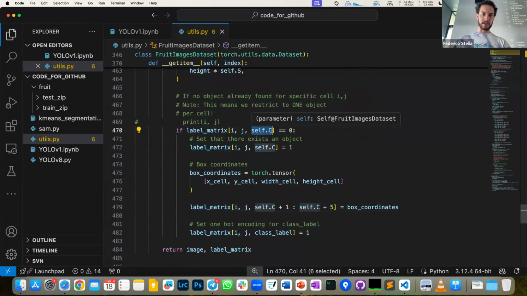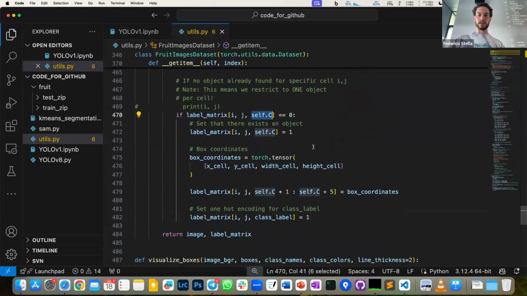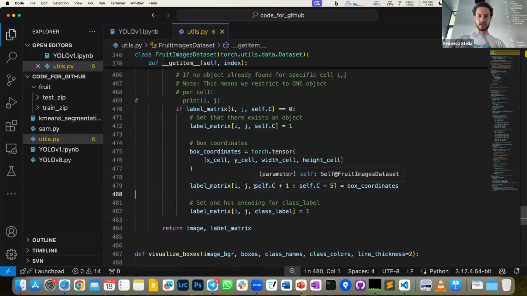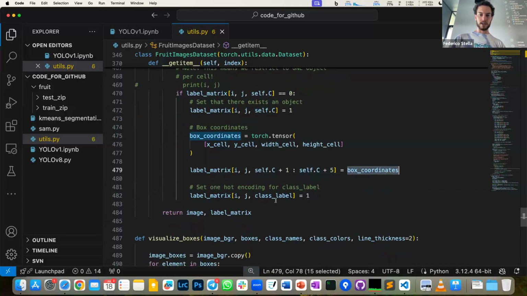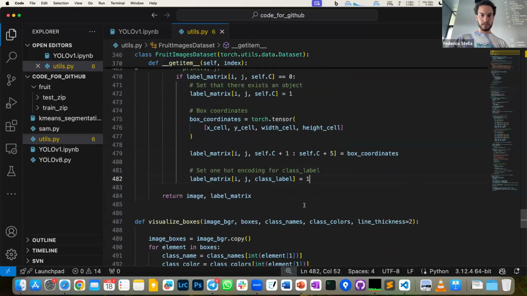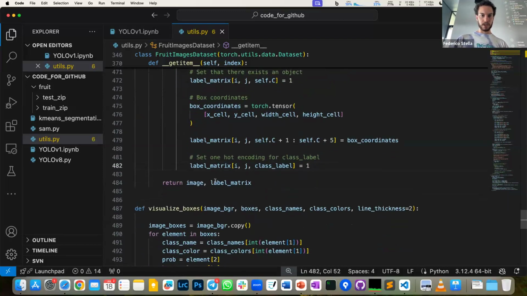And then this last dimension contains all the information for that grid cell. So it will contain the class probabilities, which will be 0 except for the actual class in that grid cell, which will be 1. And the box. Okay, so here the box is located at self.C plus 1 to self.C plus 5. The 4 coordinates of the box are placed. And the class label finally. But that's it. And the dataset returns then the image and the label matrix for that image.